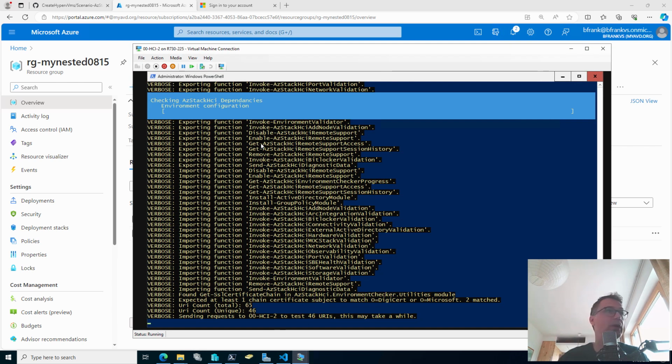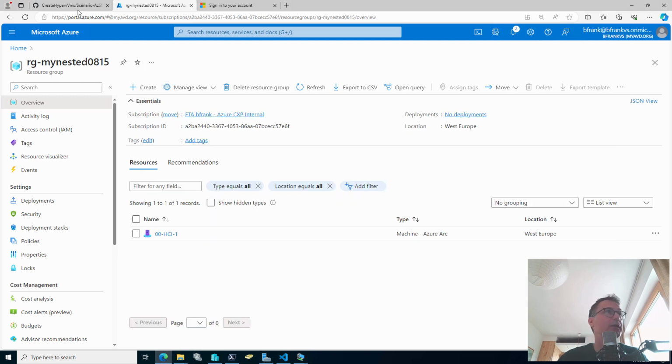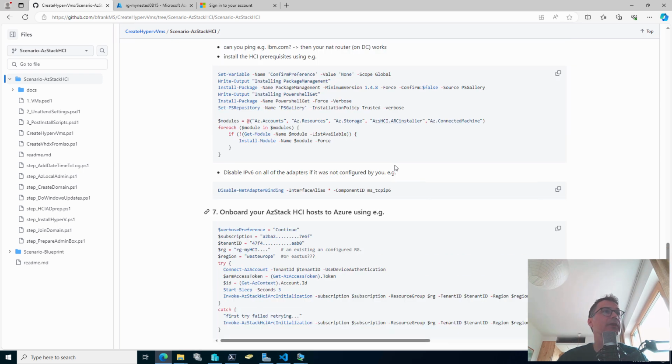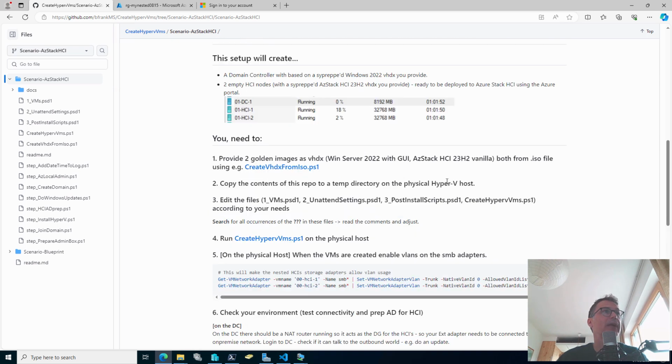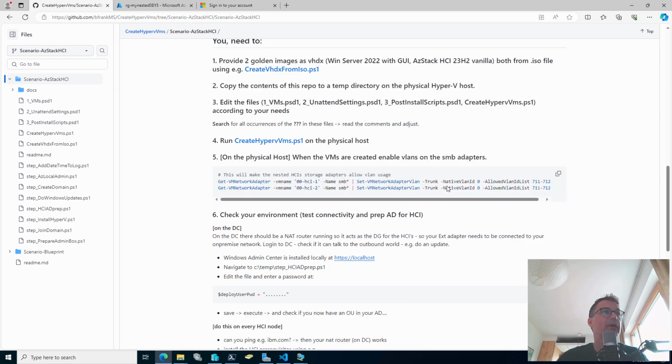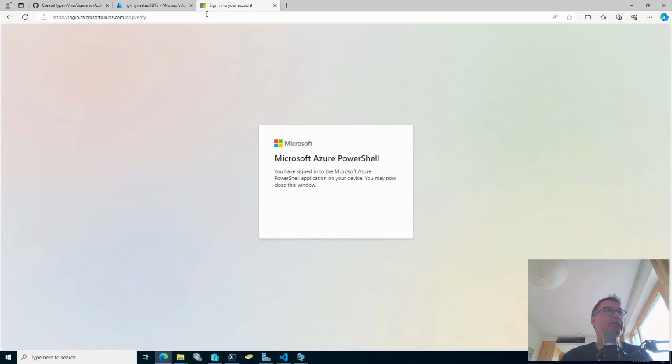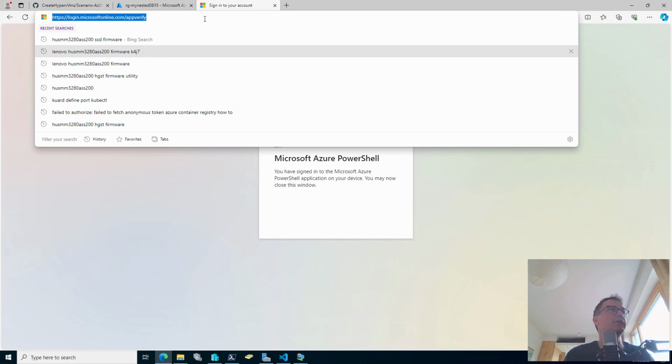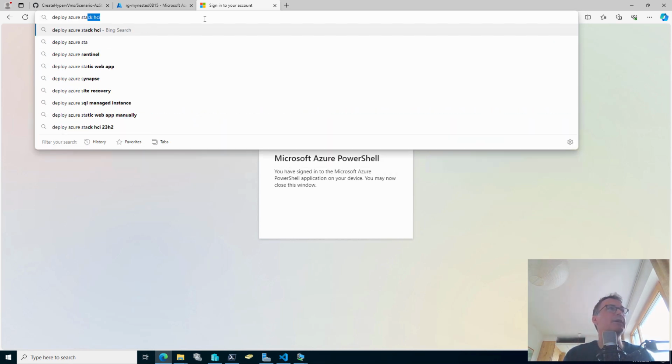And the second one will come later on, right? Okay, so now is the time when we do need to do something else, which is preparing the domain controller for the installation of Azure Stack HCI, right? And there is a preparation script for doing that. So let's navigate to the public website, which is deploy Azure Stack HCI 23H2.